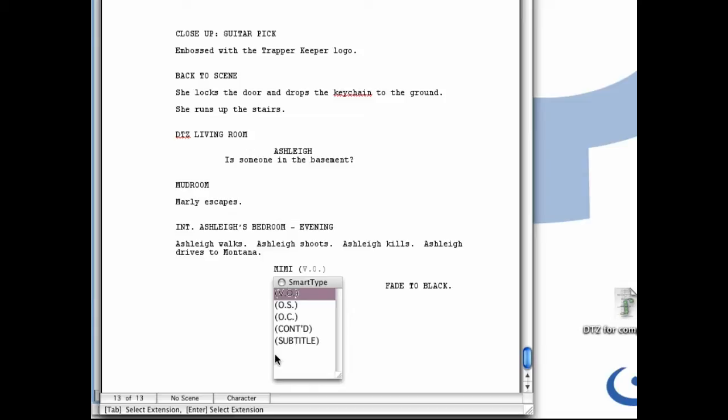VO, which means voiceover, so that means that Mimi is not actually on screen, she's talking over what's being shown on screen. And then you have OS and OC. OS stands for off screen and OC stands for off camera. I really don't think there's any difference between off screen and off camera. If you're writing a play and you want to use OS to stand for off stage, that's something else that it could stand for, but really in screenwriting, OS and OC are pretty much interchangeable.